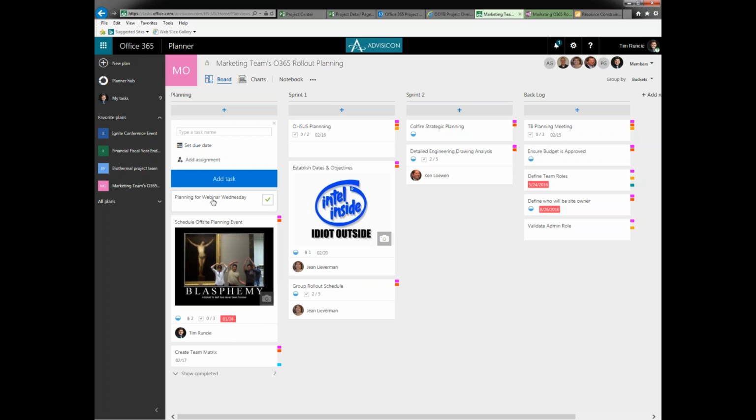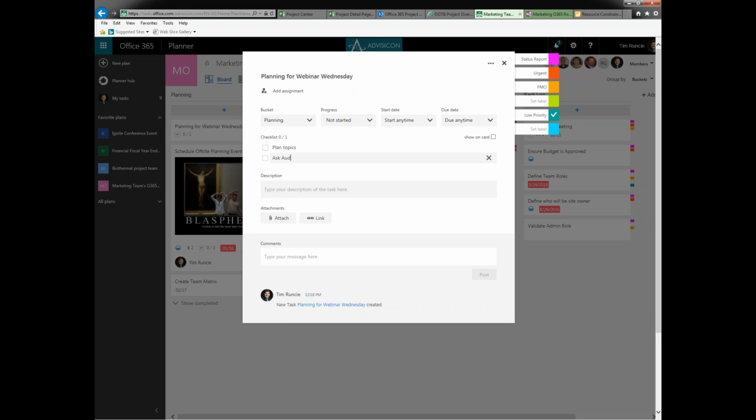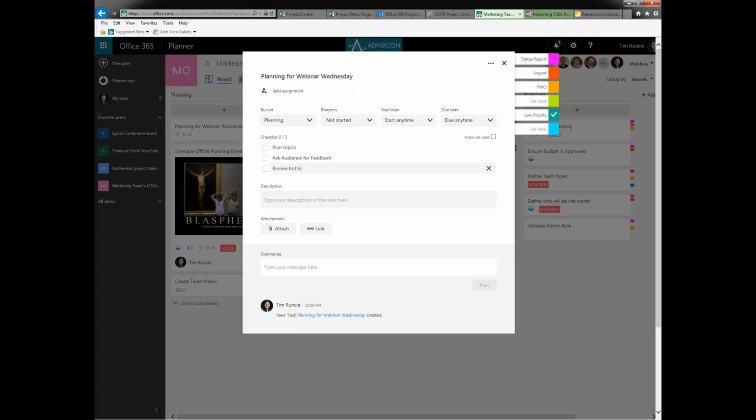Now notice here I've added one called Planning for Webinar Wednesday. Let me just drill into that quickly, and I might come over here and say, listen, I'm going to definitely make sure this is a low priority, and from my perspective what I want to do is figure out what bucket it belongs to. Whether it's drag or drop or it's in progress, or perhaps I even want to just create a simple checklist that says, guys, I don't need a row for every one of these in a project schedule, but I might want to just add an item here. For example, just do this. Click on an item, and I might just say, you know, plan topics, ask audience for feedback, review hottest topics.